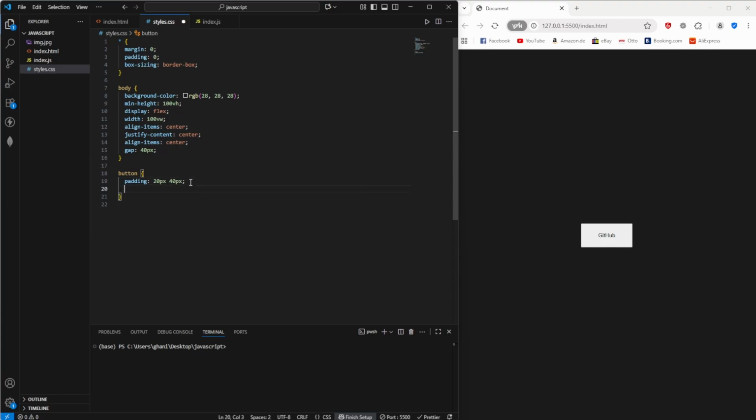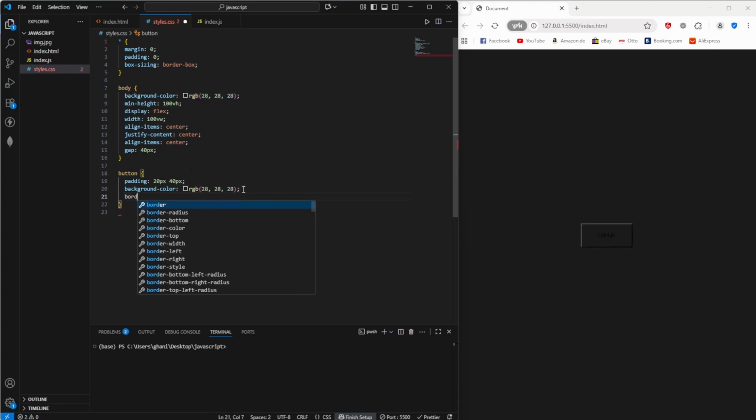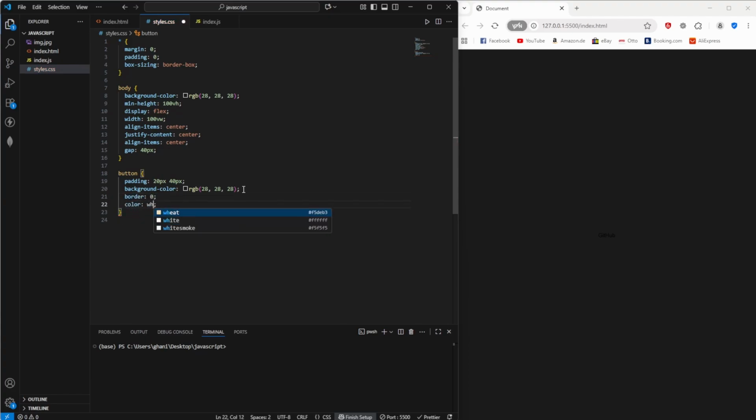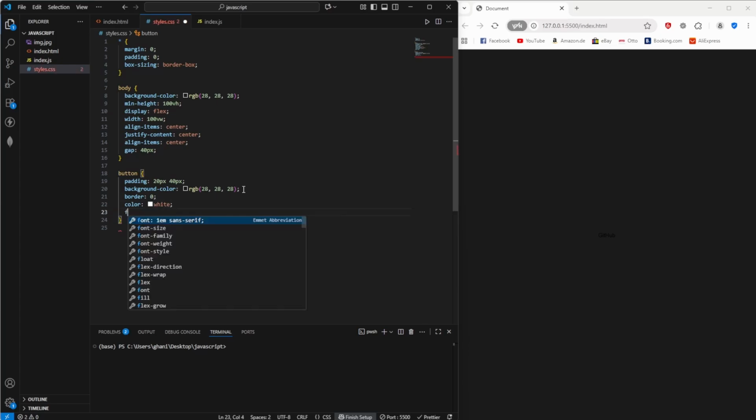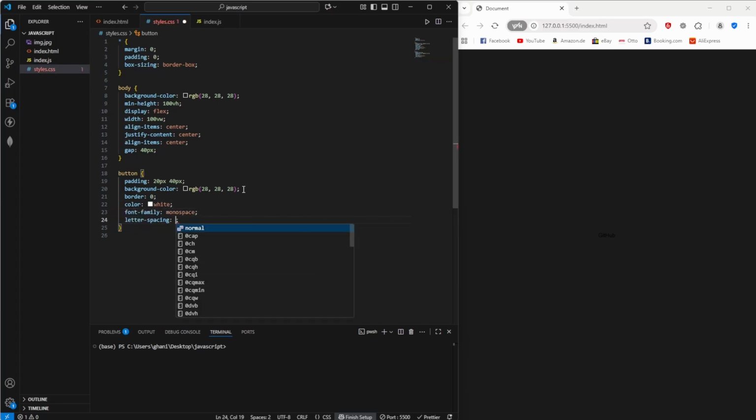Now we can say that we want to have a background color that is the same background color we've used for our body. So we give RGB 28, 28, 28, and we say that we want to have a border of 0 pixels. Now we want to have a text color of white, maybe a font family of monospace, and a letter spacing to give our letters some more spacing of maybe 0.5 characters. We're gonna save this, we'll increase the font size to 16 pixels, and now we have this effect basically.